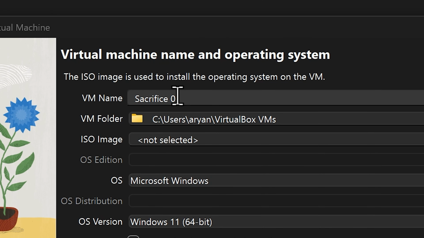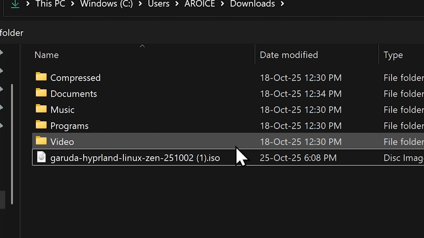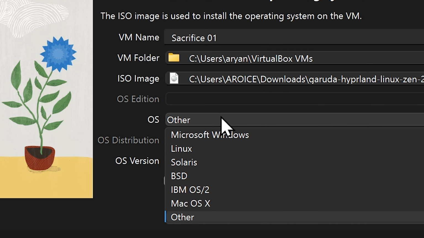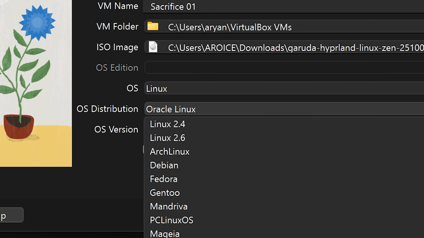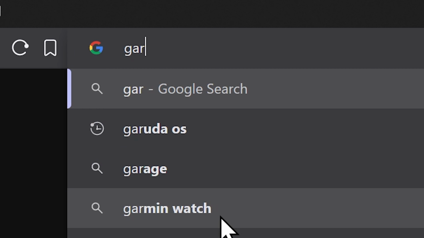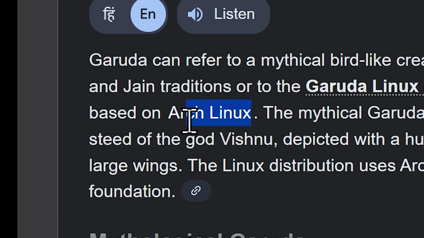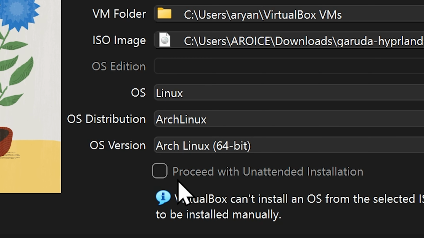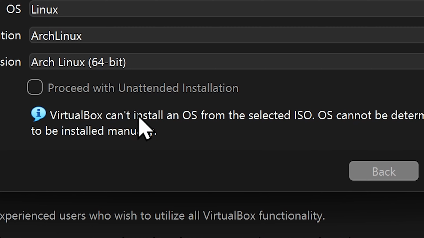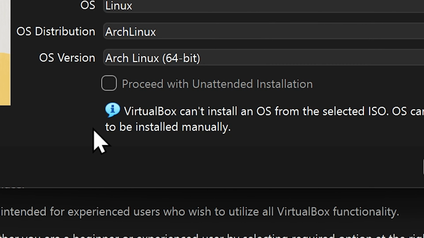So, virtual machine name: sacrifice01 VM. Alright. ISO image. Let's pick that image and open OS Linux, Oracle Linux. Nope. It's Garuda Linux. Garuda is an option in this. Garuda is based on Arch Linux. Here we go. Arch Linux 64-bit. Sure, why not? VirtualBox cannot install an OS from ISO. The guest OS will need to be installed manually.